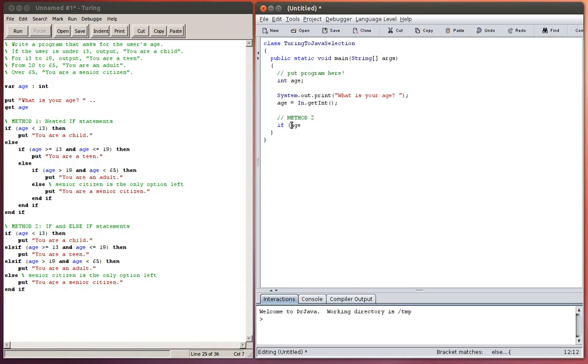If age is less than 13, open bracket, system.out.println, you are a child. The thing that I'm going to do different now is close bracket, and then rather than doing an else, I'm actually going to do an else if. Now, this is an advantage. I like this better in Java than in Turing, which is at least in Java, it's just the words else if. So with this one, I actually prefer to do it on a line by itself.